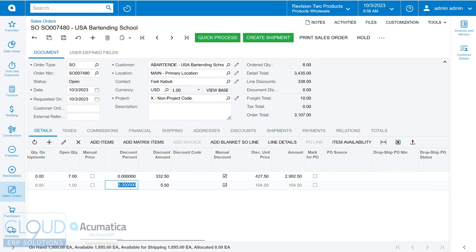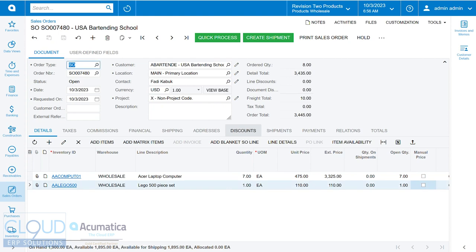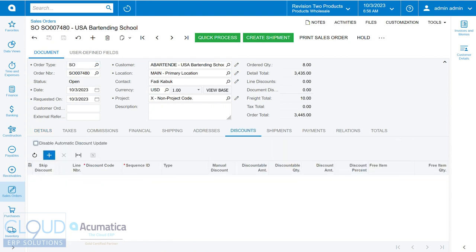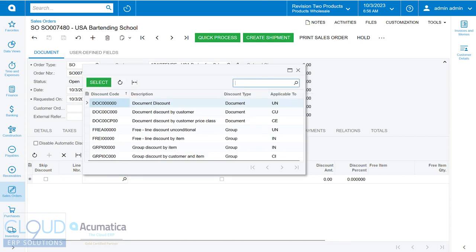But let's say you want to add just a document discount. We'll reset that and we'll go to our discount tab. So over here, if you've configured it, you can have discount codes. And one of them is a document discount. Now this is a manual discount code. It's set up for just documents and it's applicable to all unlimited, meaning it's not specific to any given customer.